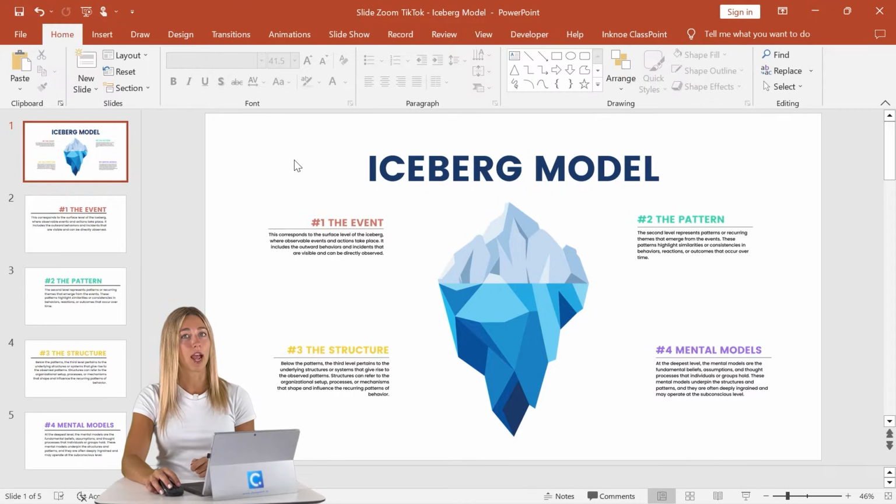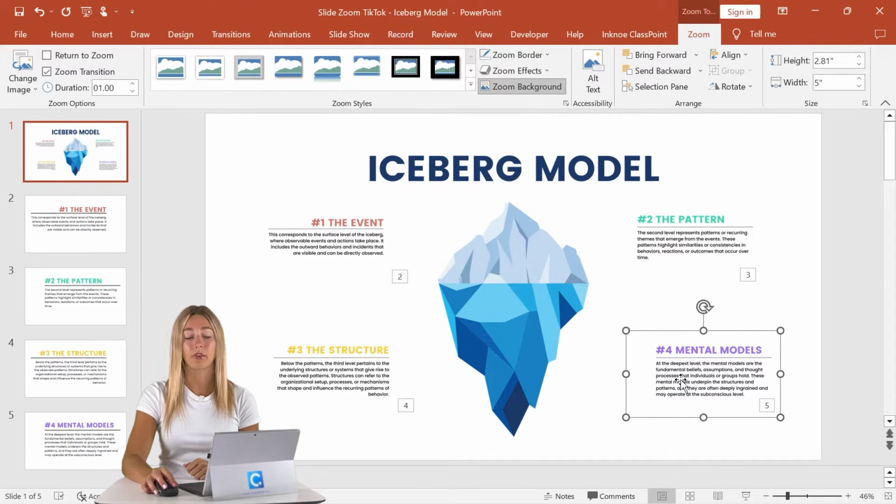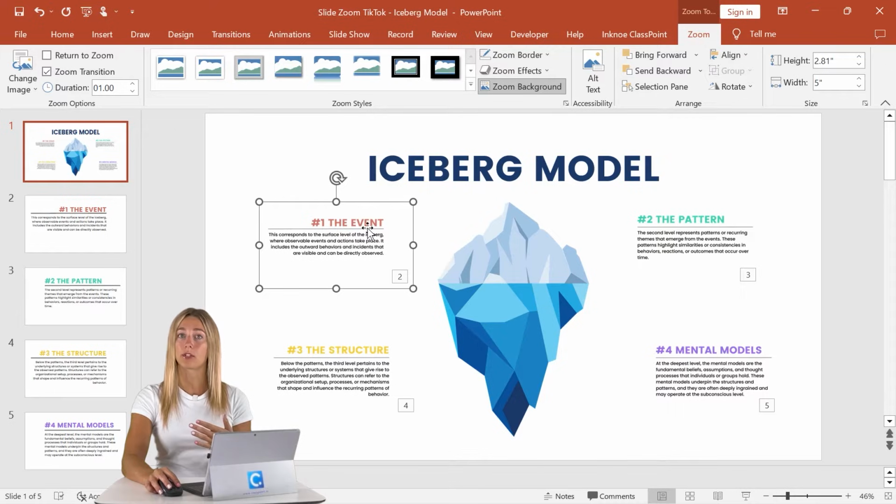And the second option that I want to cover is if you guys don't want to jump between the four slides as you normally would and how we just previewed, and instead click on the number one, the event, and then go back out to the iceberg model before going into number two, we can do that with this return to zoom option. So I'm going to set it just for this first one and I'll leave the others, that way we can take a look at the difference here.